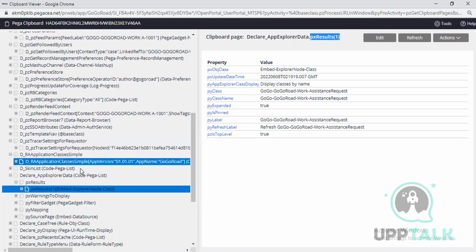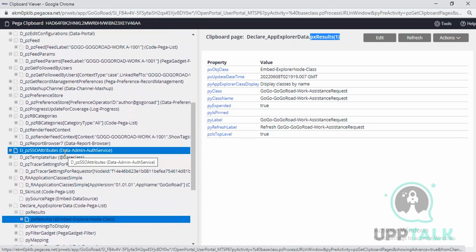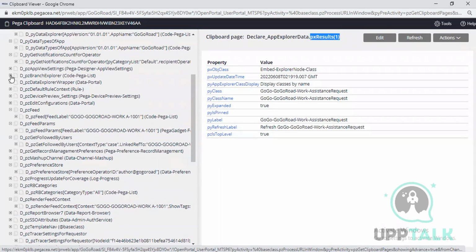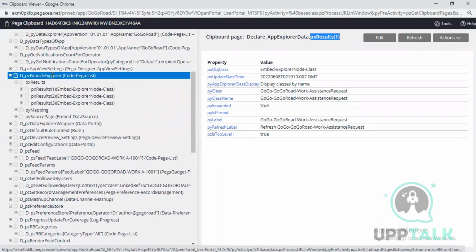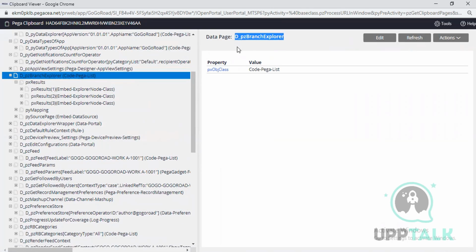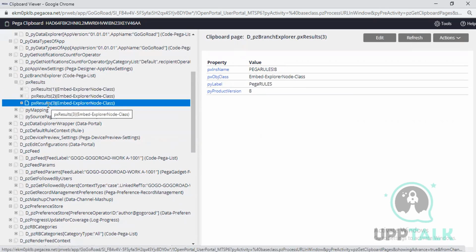Let me show you if any other code Pega list is there. Code Pega list indicates it's a page list. This is not a page. Here, these PZ pages are not much useful. See, you can see this page list, d underscore branch explorer. This is some page list that is used by Pega internal processing. This PZ will not be used in our case processing, but just to show you, I am using this one. You can see we have 3 records here, meaning it is fetching 3 record values.